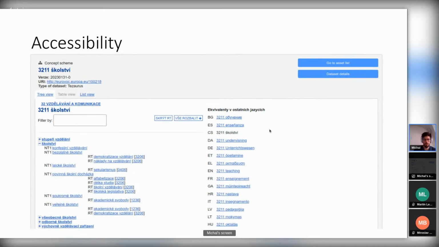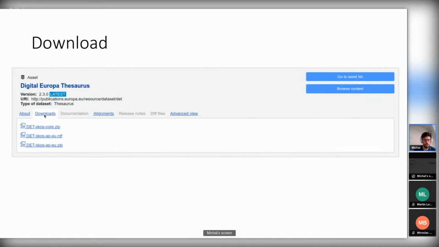Then we have some accessibility. We can see that those terms may be used in more trees, and in every tree you can see those narrower terms, broader terms, related terms. So, for example, this is thesauri for education and communication. And in the downloads page, you can download it basically in the zip, which contains everything in one file. And then you have some RDF files, mostly.